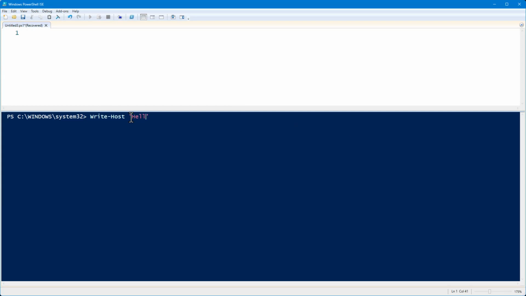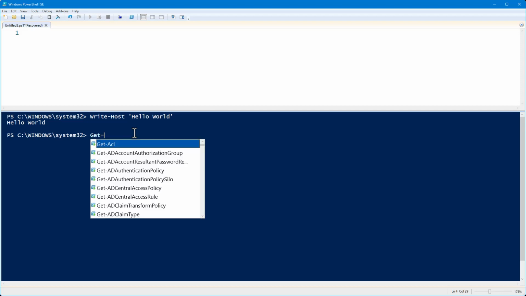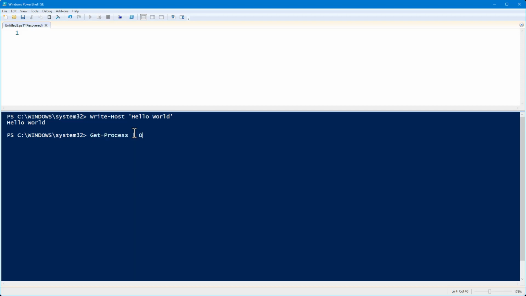Just for example, I wrote the commandlet Write-Host with the string hello world. Write-Host writes something to the host, hello world, and I did receive output saying hello world. This is what was expected to happen, and this is what exactly happened. Now, for example, sometimes you can write different things like that, and you see I didn't receive any output, but this is proper behavior. This is behavior that you are expecting to happen.